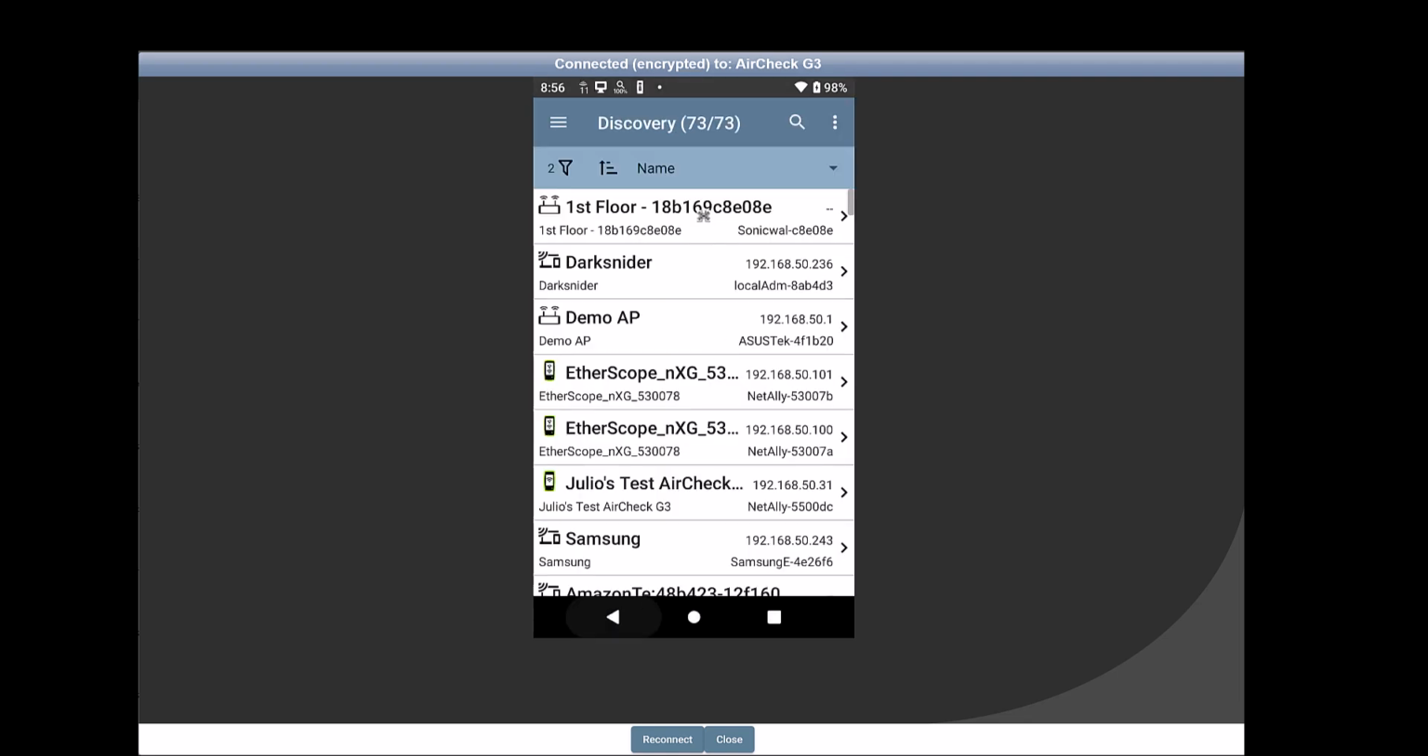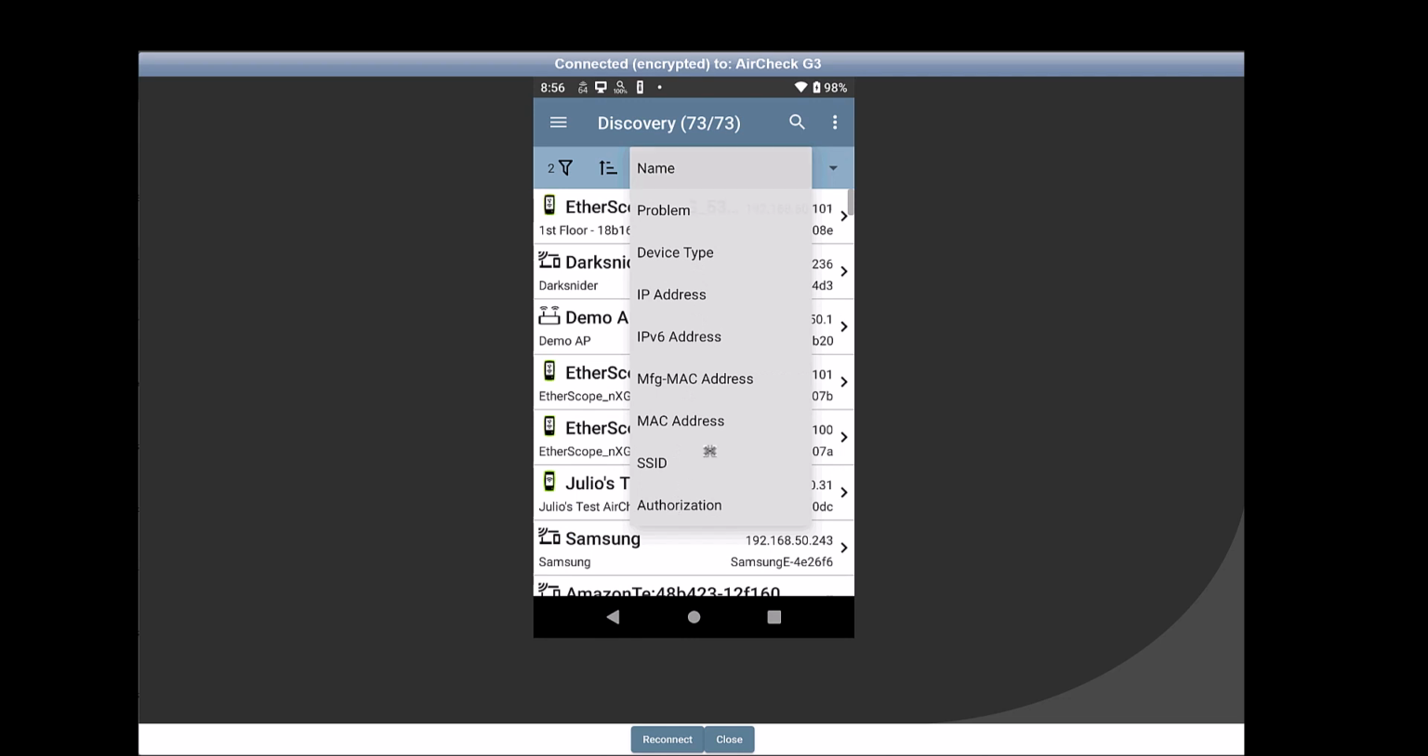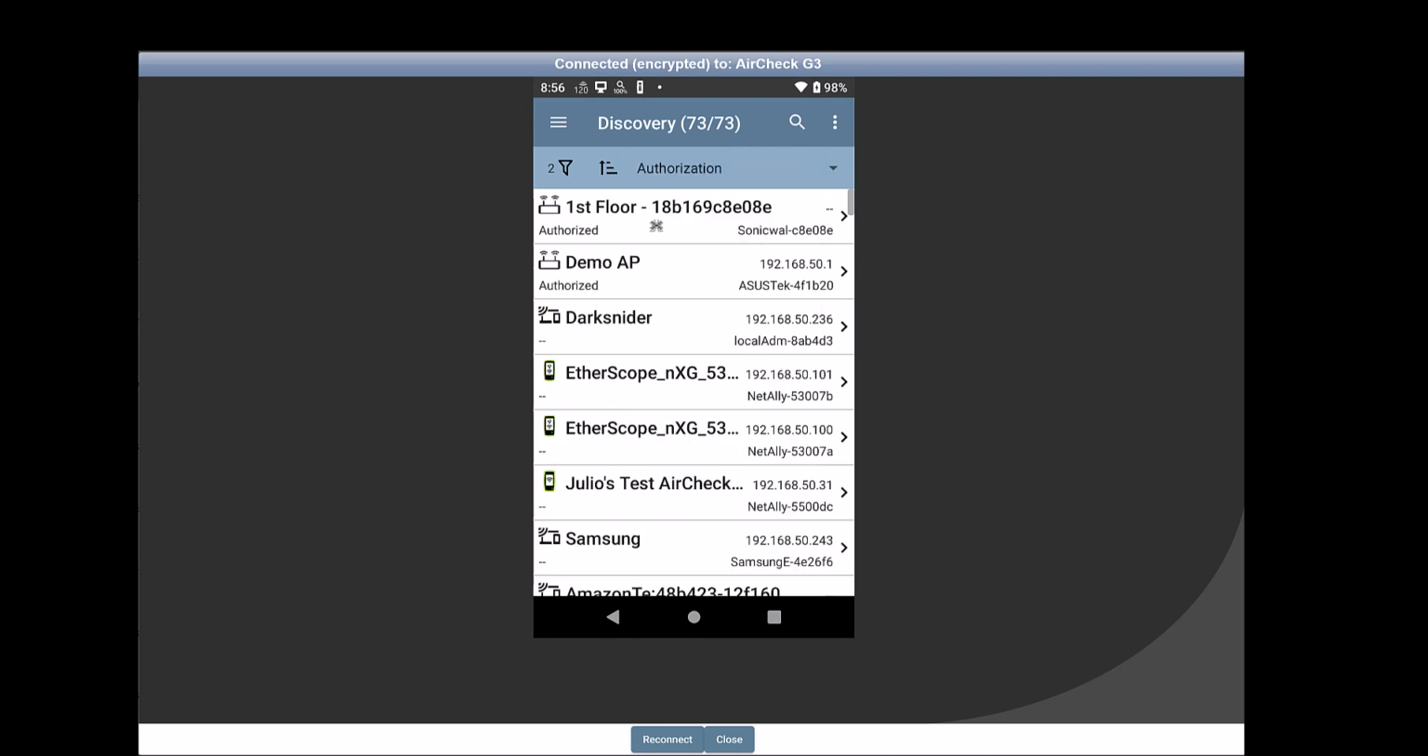Or you have the option of sorting by authorization class. You can have, for example, the authorized devices on top and everything else below. And well, guys, that's how it works. Quick and simple.